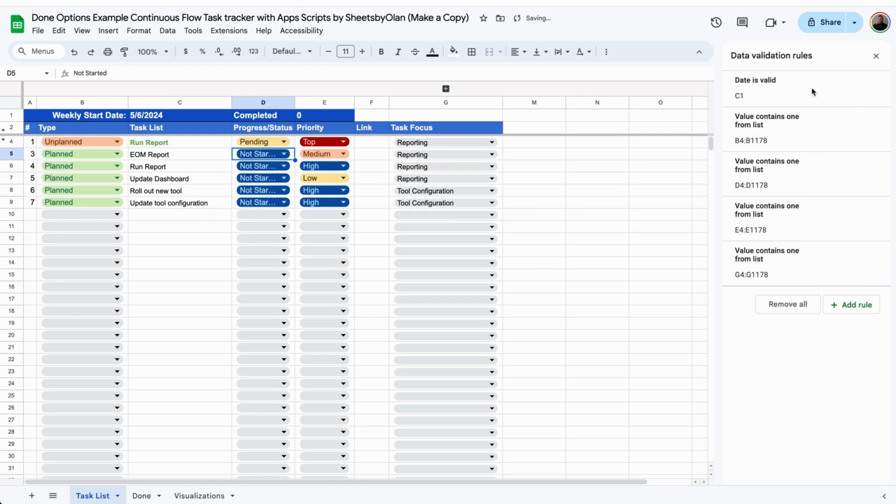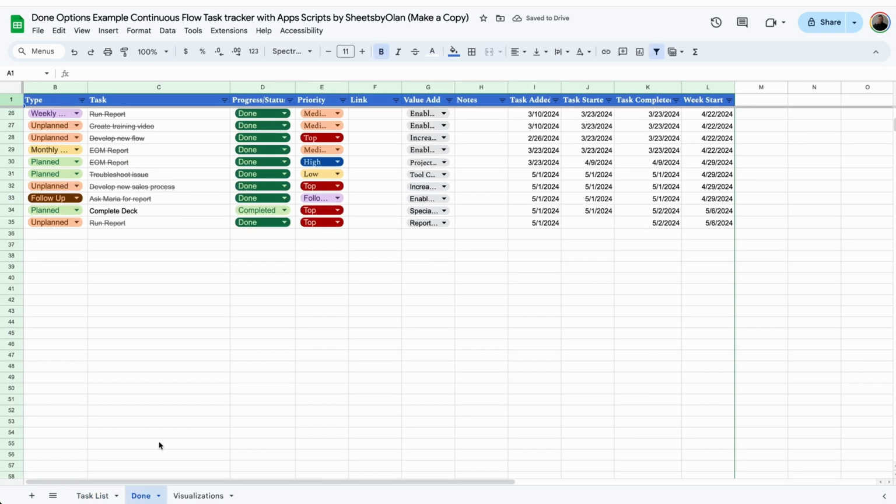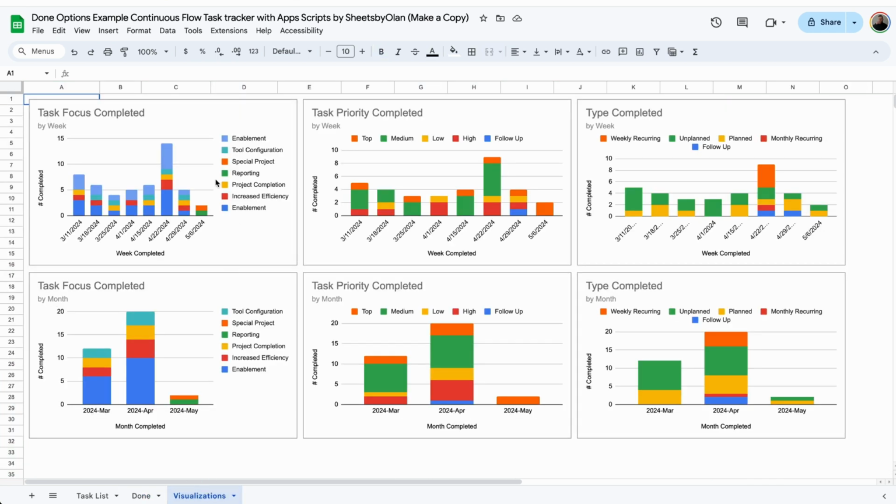And if we select that new option, it will be removed from this list and moved to the bottom of the done tab. And just like last time, if we select done, it will work just the same. And if we go to our done tab, you'll see both of those present. And on our visualization sheet, everything is accounted for.